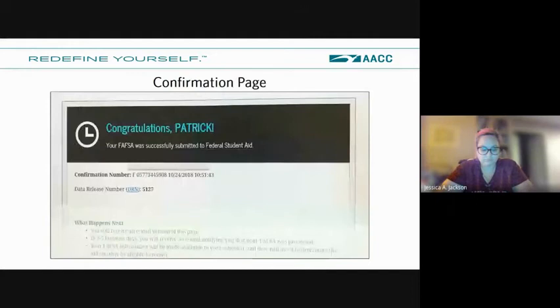Okay, so this is what the confirmation page looks like after you actually submit the FAFSA. It should say, congratulations, your FAFSA has been successfully submitted, along with some other information. Make sure that this pops up along with receiving the confirmation email to make sure that it goes out to the schools.